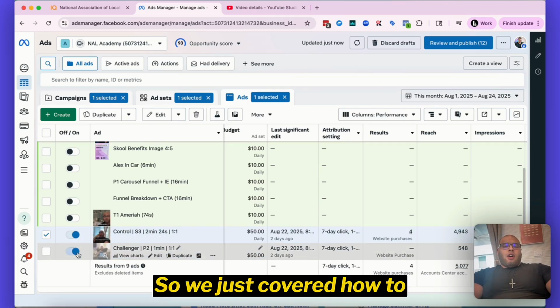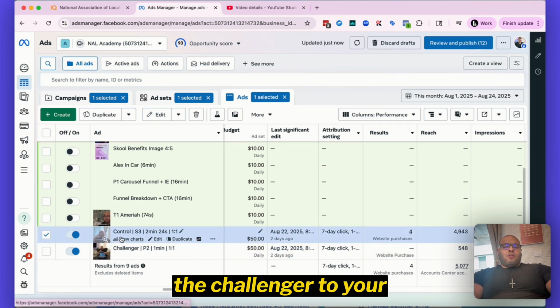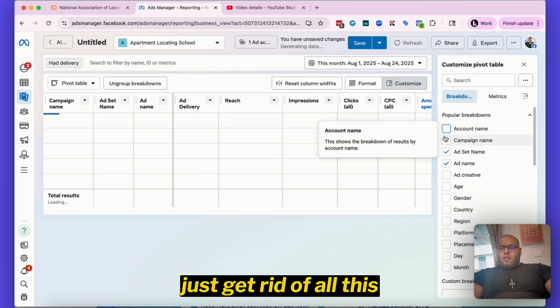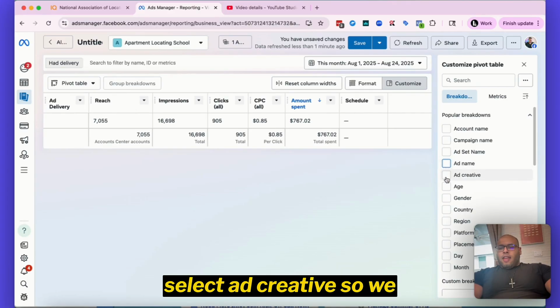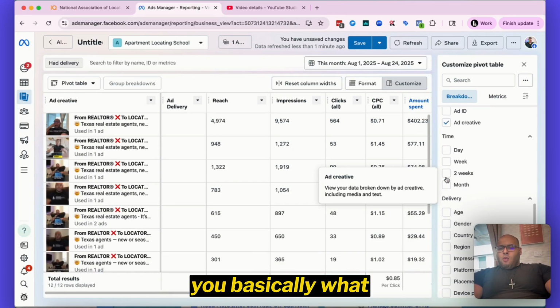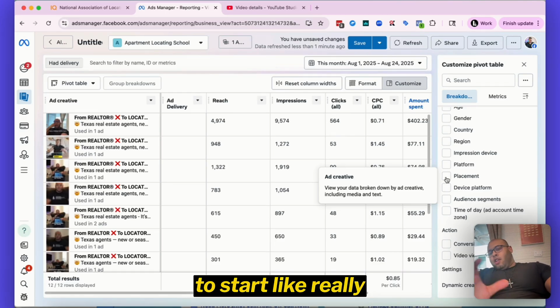So we just covered how to upload the second ad as the challenger to your current winning ad. We're going to name them the control, challenger, the time, and the format 1x1. We're going to go over here to ads reporting. Now we're going to click on view report. Just get rid of all this stuff. You don't really need any of that. Let's select ad creative so we can see the ads. And now I'm going to show you basically what to select to start really comparing the ads.